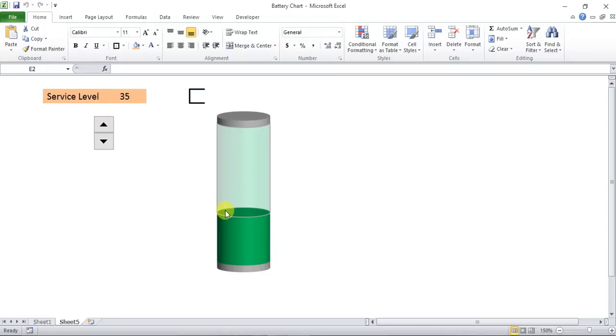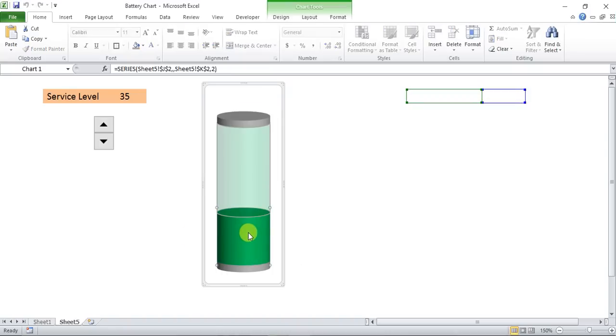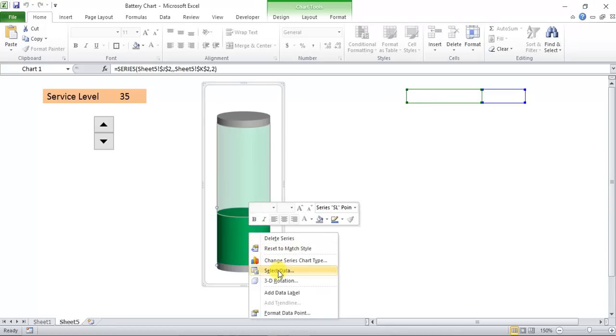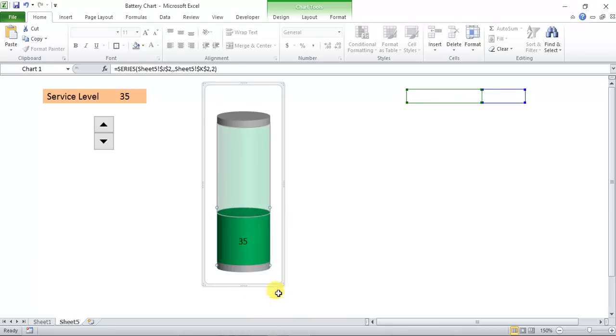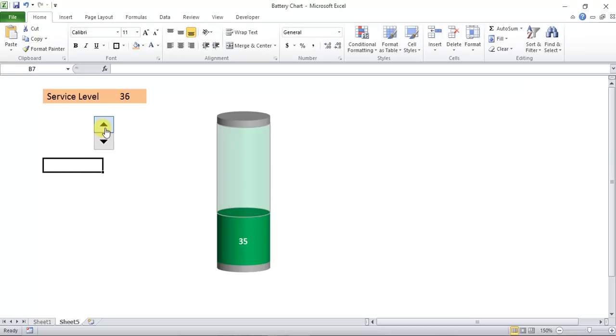You can also add the data label for the service level. Select the service level only, right click and add data label. Now select the data label and change the color to white and make it bold. Now check. The same graph has been created, which we created on sheet 1. This one. So friends, this is the method. You can create the battery chart in your dashboard or reports.